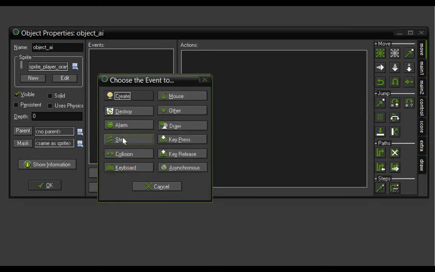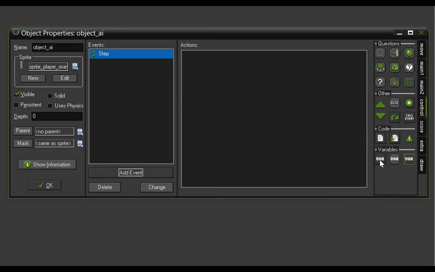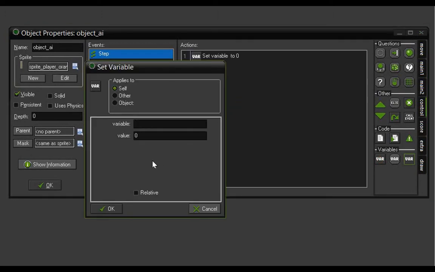I'm going to add event, step, step. And the step event correlates to the speed or frame rate of our room. Since our room is running at a speed of 30, this event will trigger 30 times a second. And the action I'm going to give it is over in control and set variable. And I'm going to set the object AI's Y variable, and I'm going to make it equal object_ball.y. So 30 times a second, the object AI is going to match its Y coordinate to that of the object ball. That's going to create an unbeatable AI, but we're just testing right now.